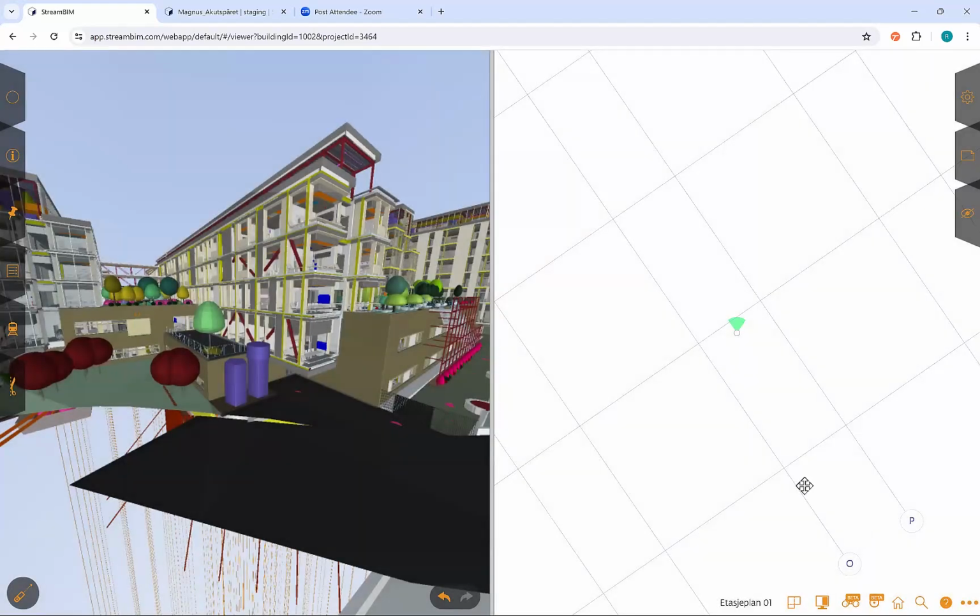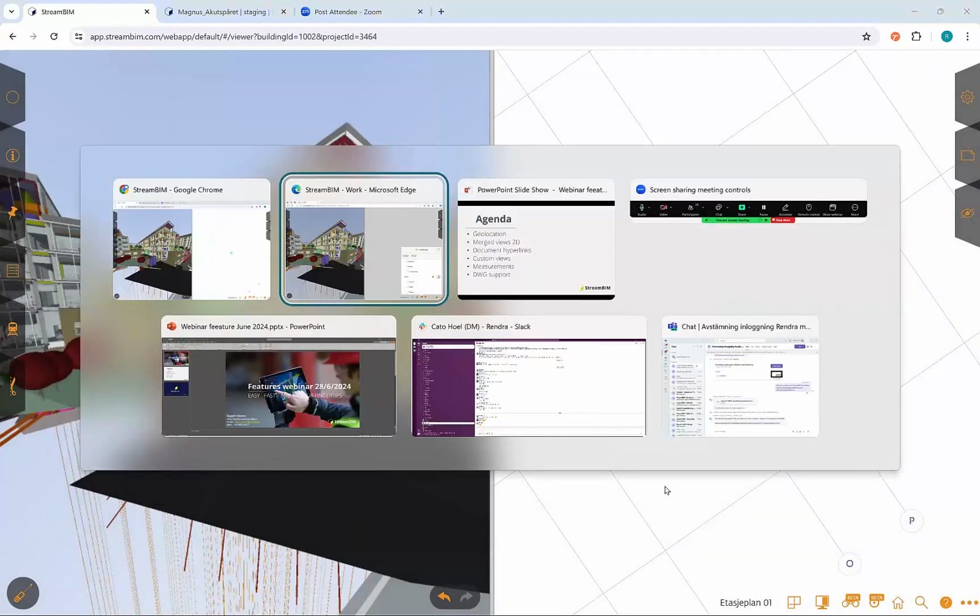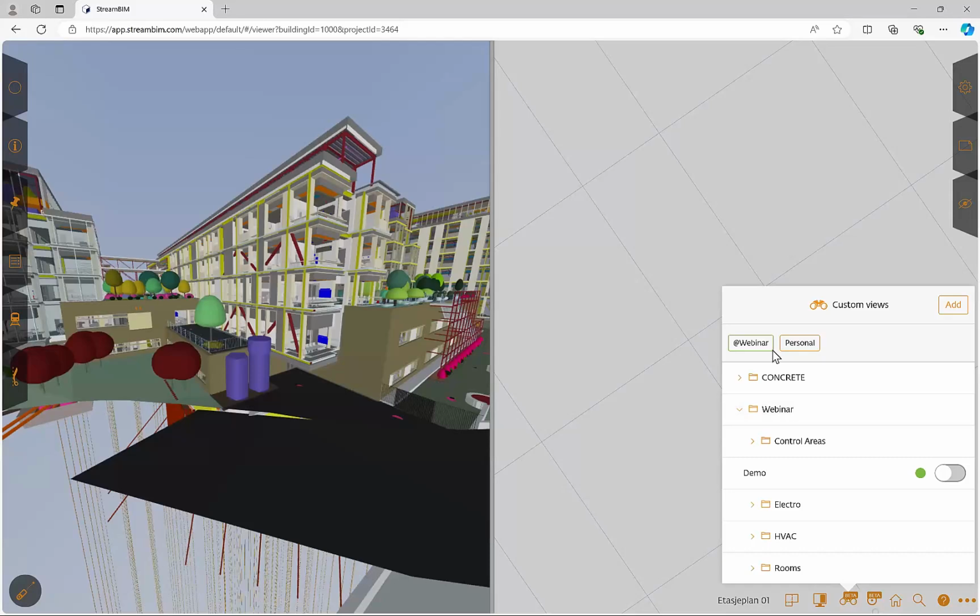So hopefully that was a good explanation of how custom views can be used and distributed. It's really important to remember to give the custom views to the right user groups in the project, so that you are creating a really useful set of data which is readily available for that particular group of workers.